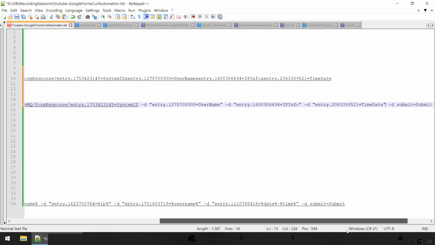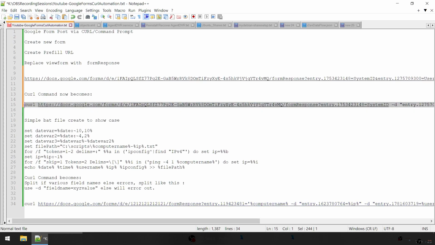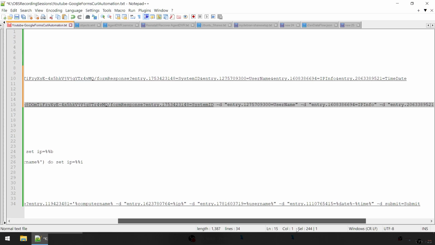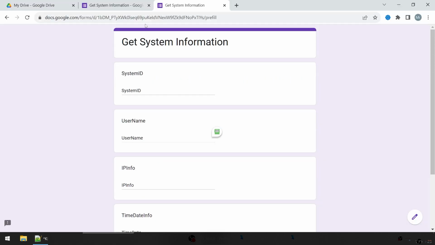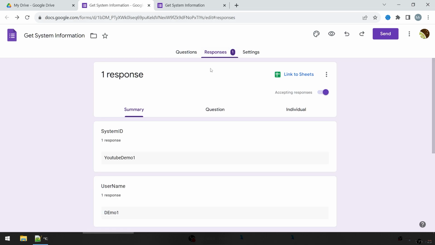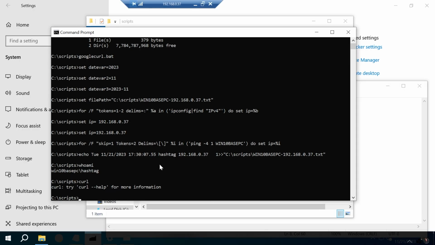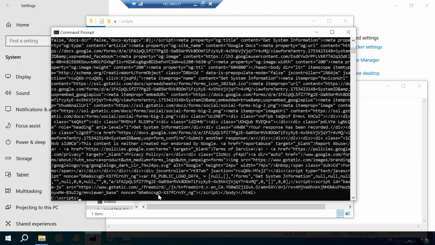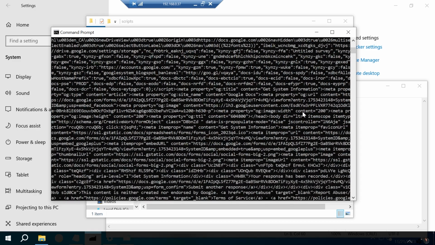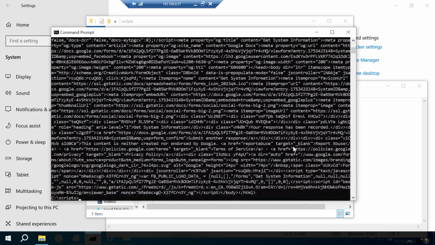So here we have the full command. So if I were to run this command now on a command prompt, my form, so let's open the form here. It's only got one response so far, correct? So I am going to go to my virtual machine or go to my other instance. I'm going to paste that. And as you can see, it will do its thing. It did whatever it had to do.